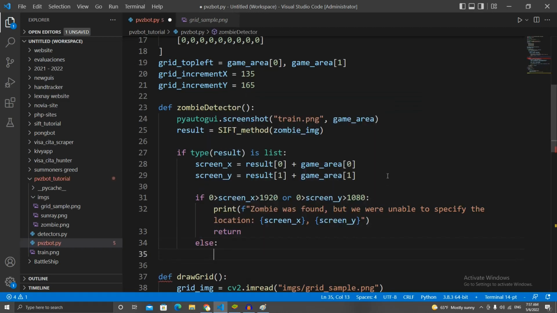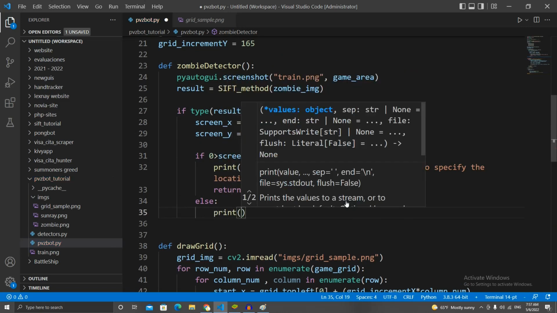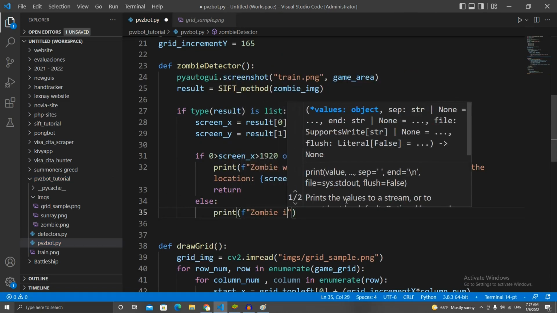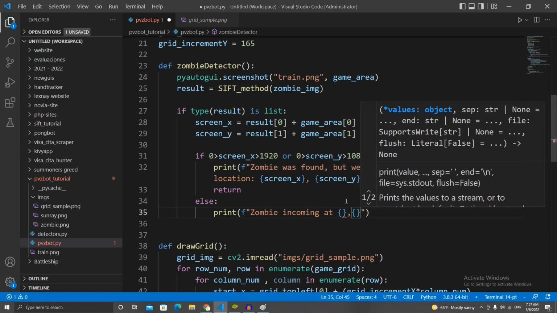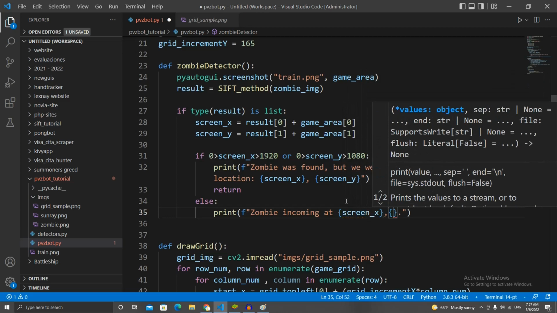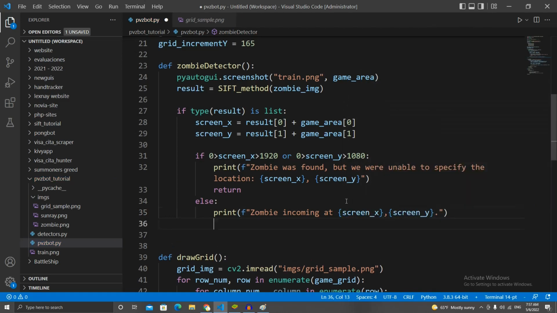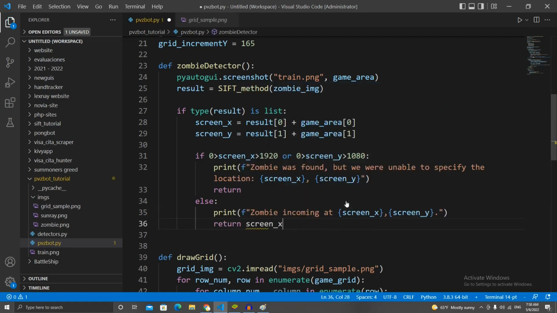So now let's run an else statement. This is going to run if the coordinates that the bot throws back at us are within our screen resolution. In this case, we're just going to print that the zombie is incoming at, and let's fit the coordinates into it, which again is screen_x and screen_y. After that, let's return the coordinates screen_x and screen_y.